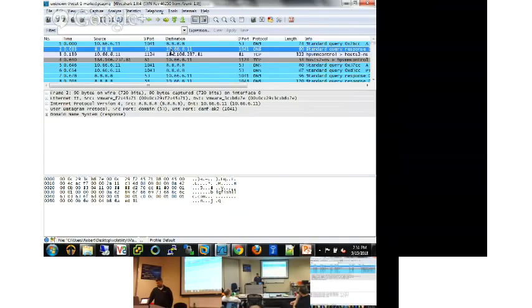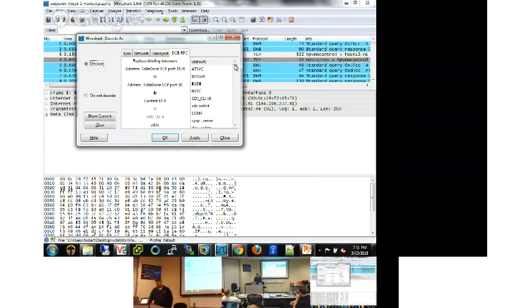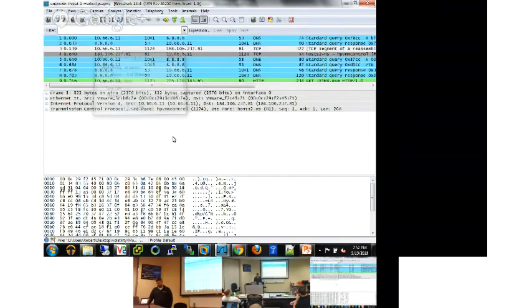Go back. We can also do a thing called decode as. And we'll decode it as, it's a transport layer, destination 81, HTTP. Apply that.